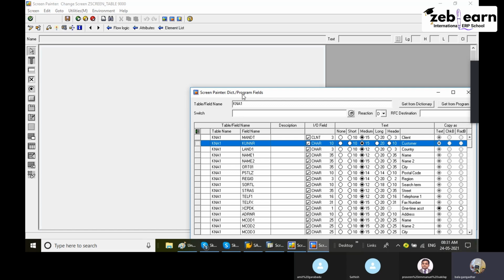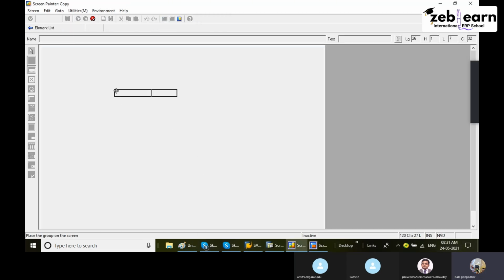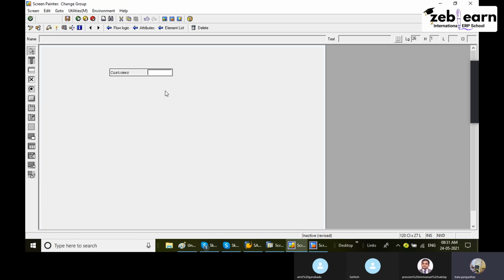Select the field. Only one field is enough. Why? This is only input, not like an output. Copy and paste. Don't select many fields. If you select many fields, then it will be the same as the last program. I don't want that. I have to display in table format.